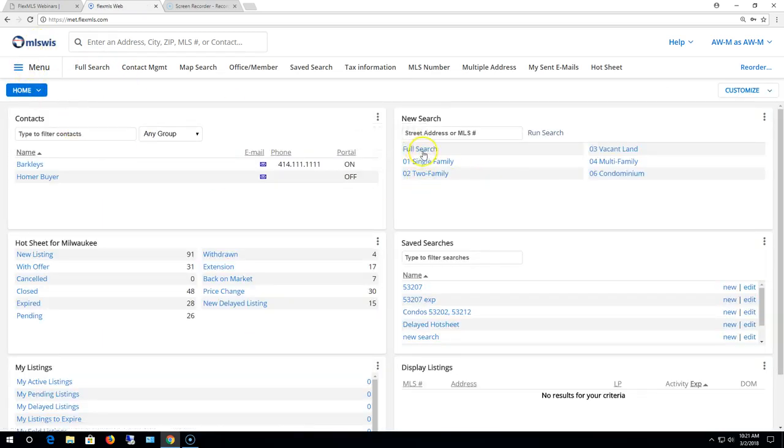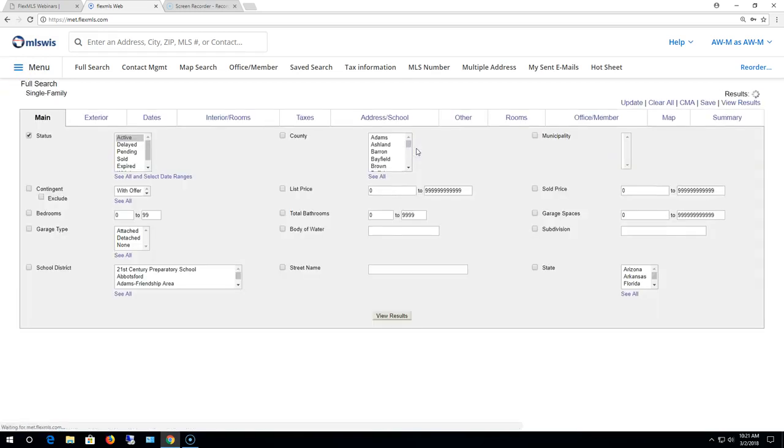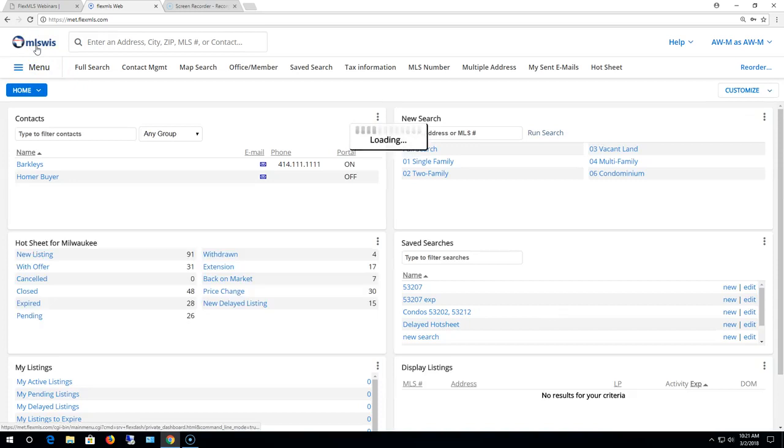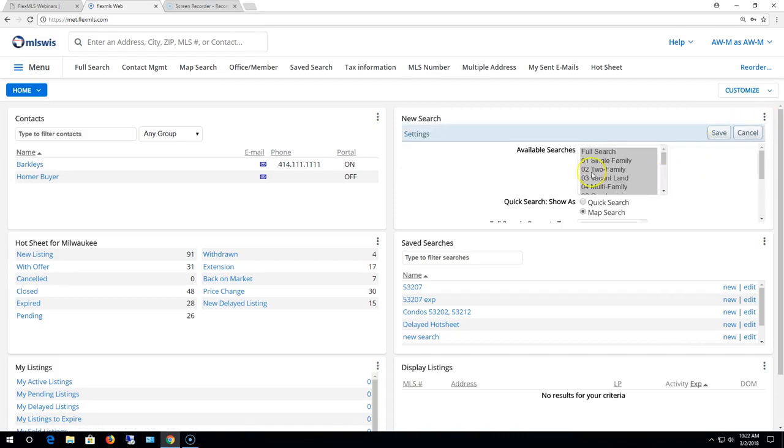Alright, or I can start off from a full search. Clicking full search here will take me into the full search. The default is single family for that. So these are the quick searches, you see the little numbers here indicating that. Full search will take you into the default single family. Settings, you can change that by going in here. So these are the available searches that you can choose here.